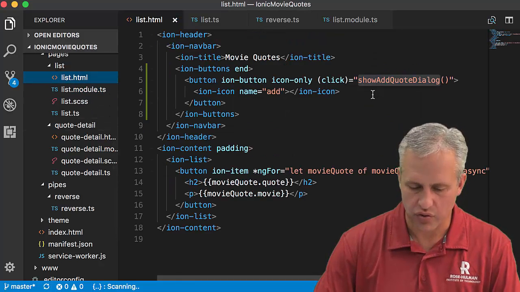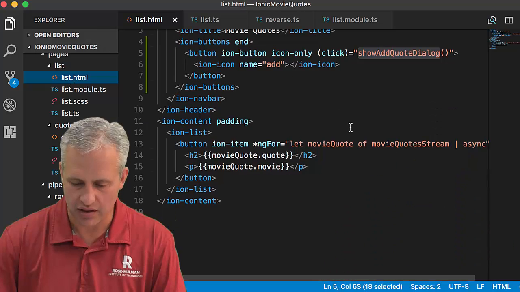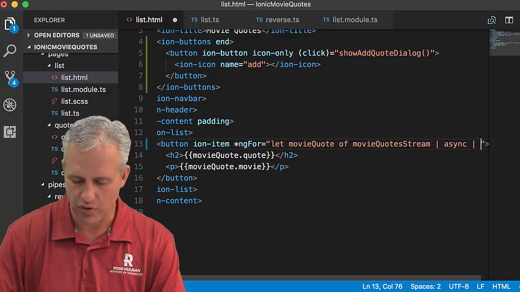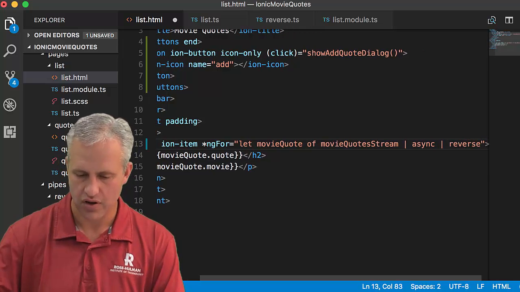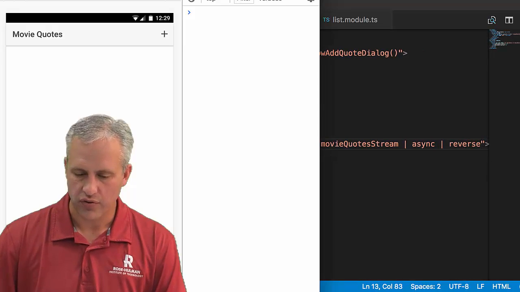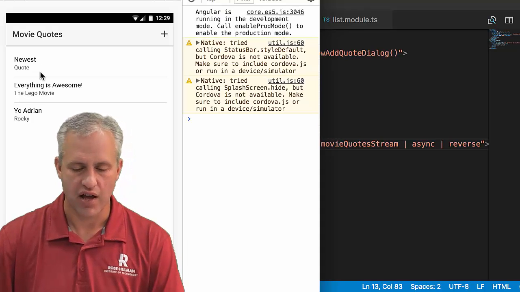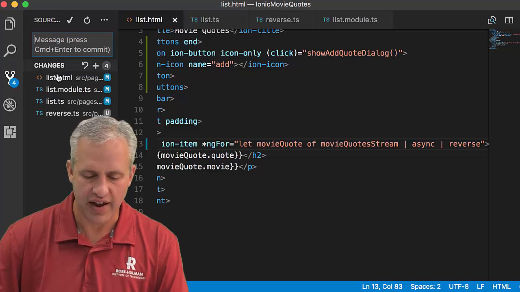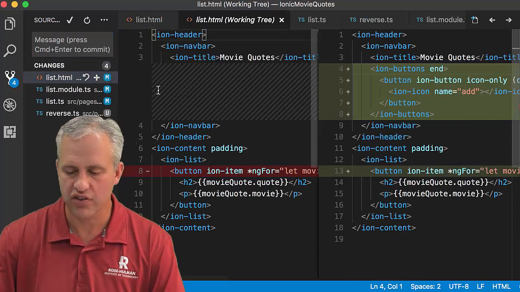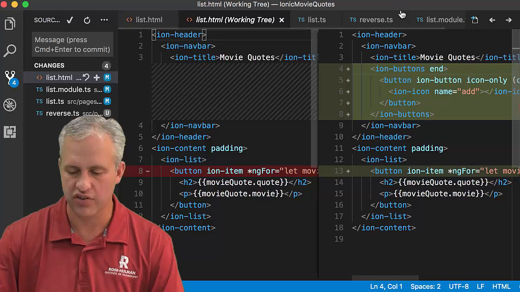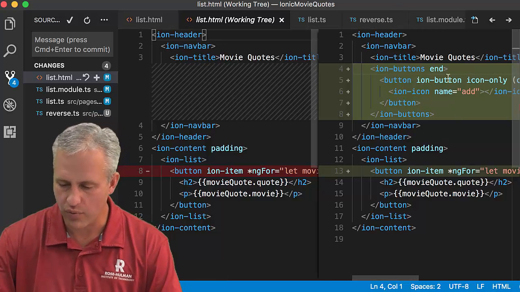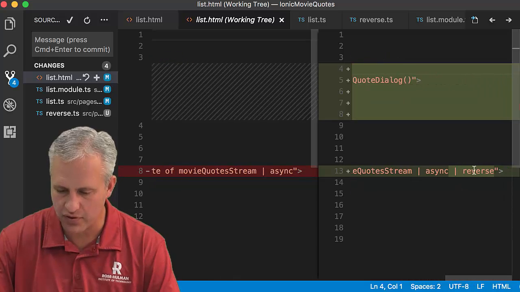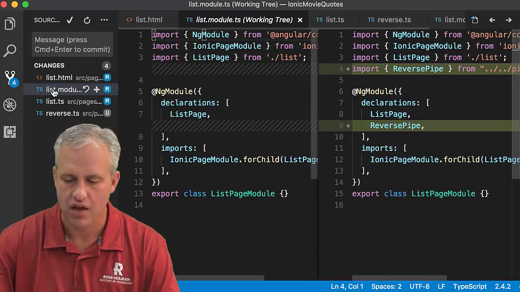And so what I want to do in the list.html is right here I say pipe async, and then I'm going to do a pipe reverse. So what this should do if it works is it should just put the newest on top. So that's an easy peasy change. All right, let's see what we got here. So we've got changes to the HTML. And the change to the HTML that we made were that we added the button, and then we also added the pipe reverse, so those two things are good.